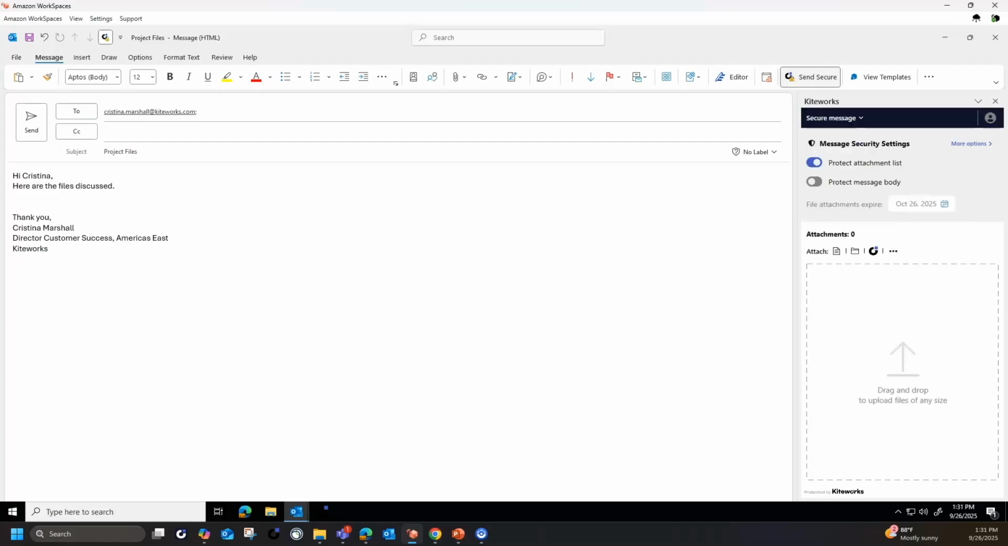We'll click on Send Secure, and you'll see that it opens up the plugin window that gives you a few options. First, under Message Security Settings, Protect Attachment List. This is letting you know that the data that you are going to be sharing is going to be secure. You do also have the ability to protect the message body, meaning that when a user receives this email notification, they will need to authenticate or log into the system to be able to access not only the data, but also to see the message body that you've shared with them. You can simply toggle this on if you have the option.